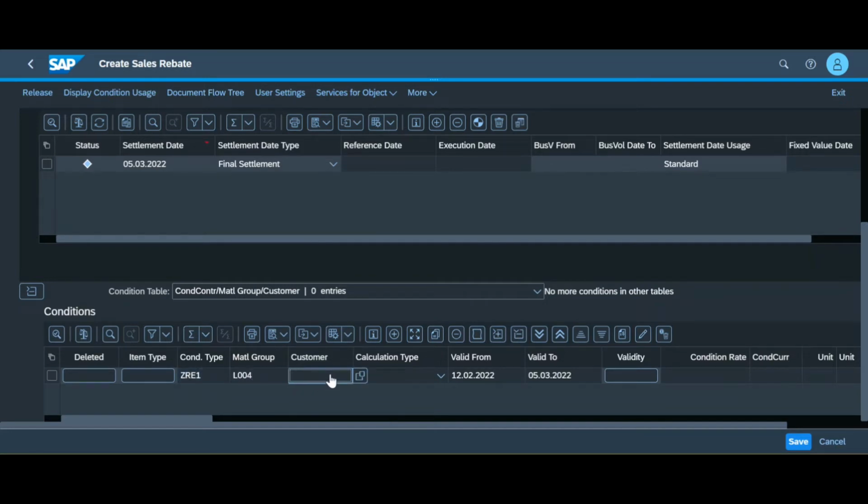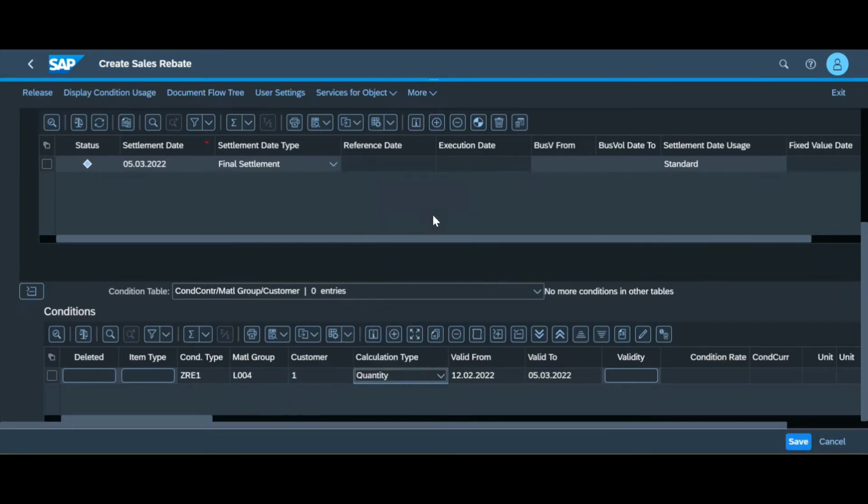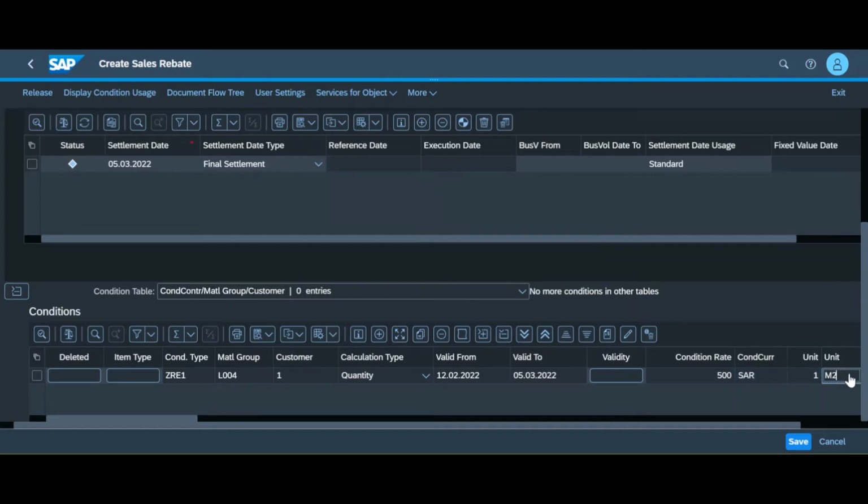So in the first line, or the first condition record, what we are saying is that the main customer will take around 500 Saudi Riyal for each 1 square meter of any material that he buys, provided that this material belongs to material group specified here, which is L004.